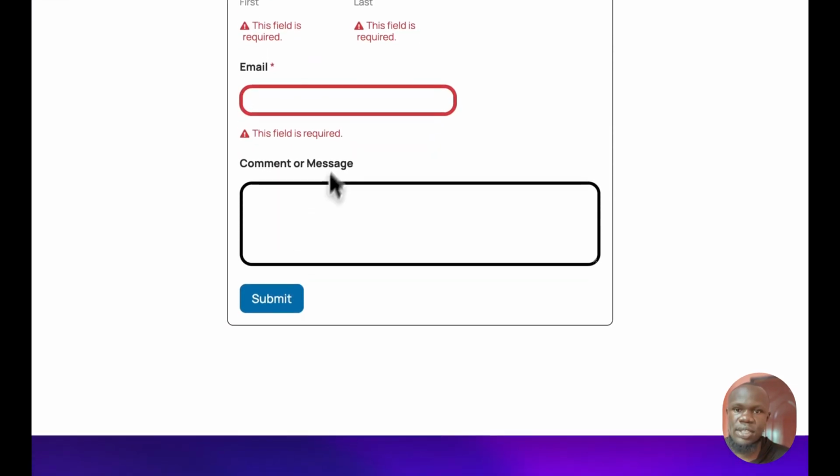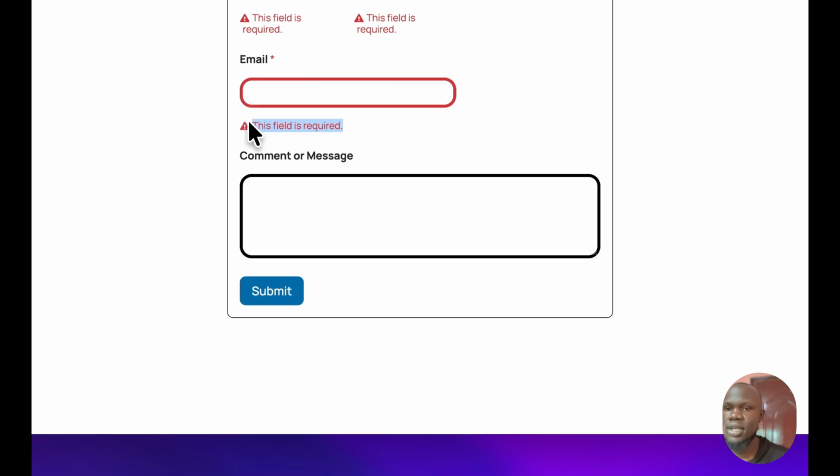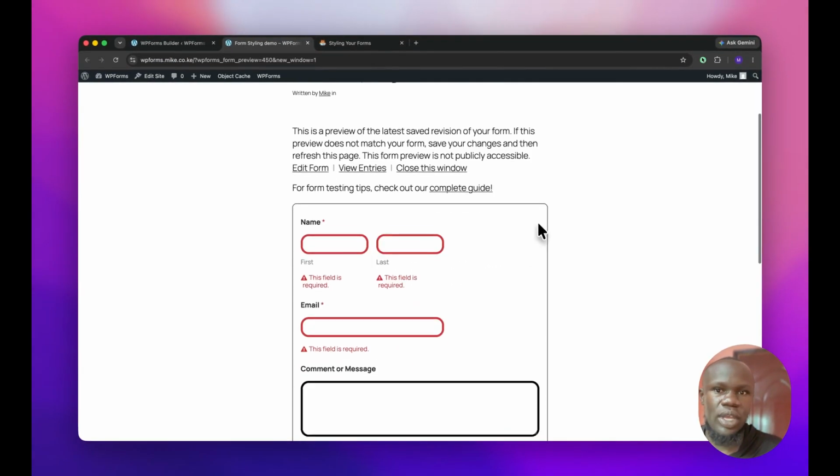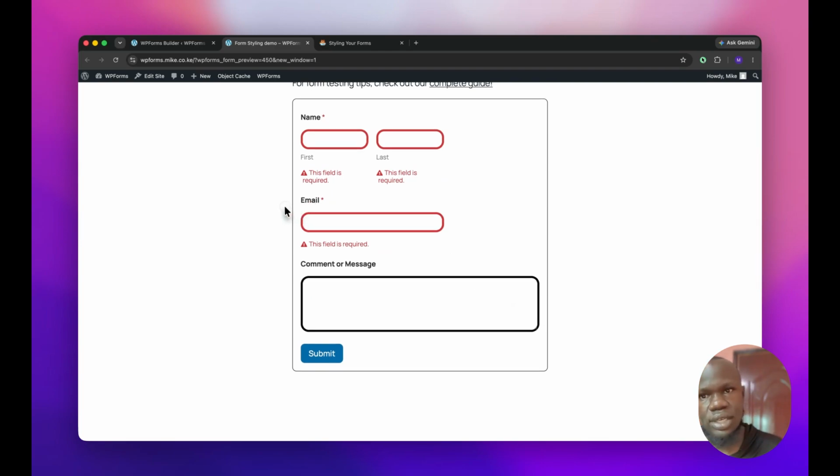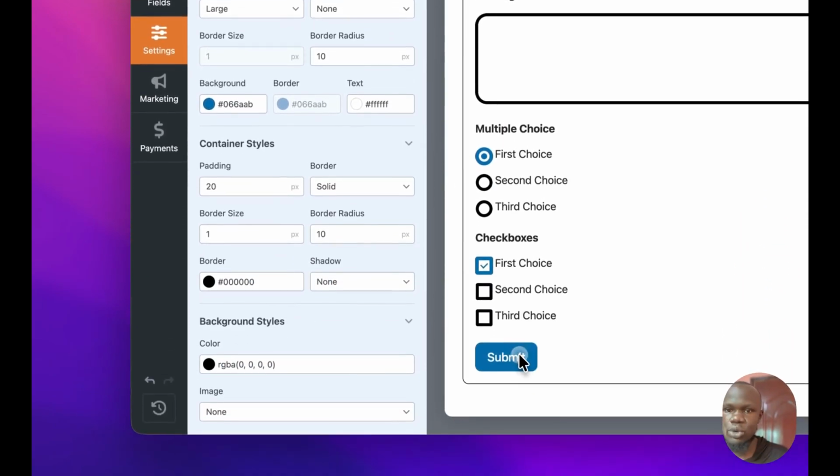If I attempt to submit, you'll see the validation color is actually red, and you will see that we have a border around the form container, and this is actually 10 pixels. So that is how to apply the form style. The better part about the submit button is you can change that style.